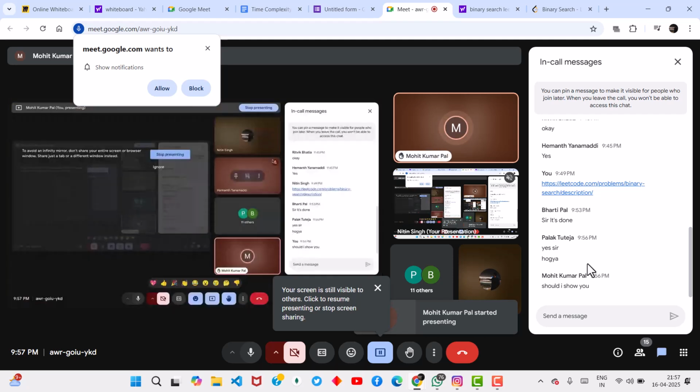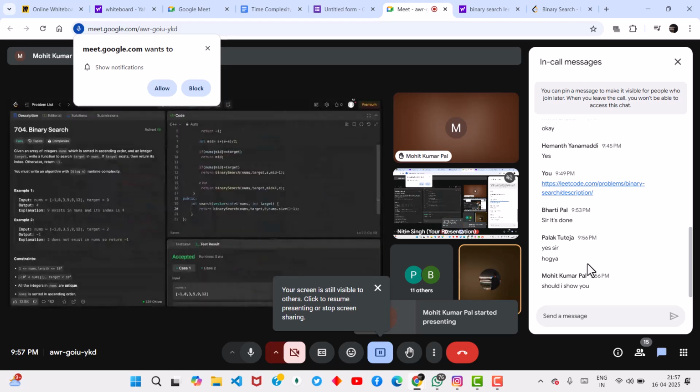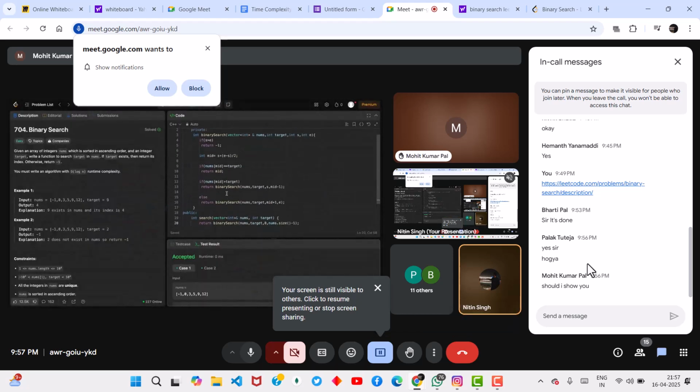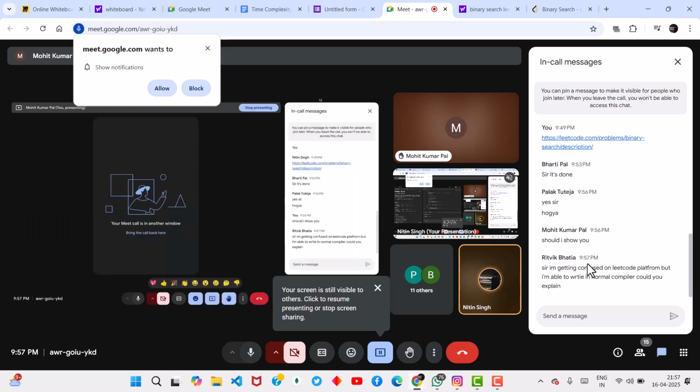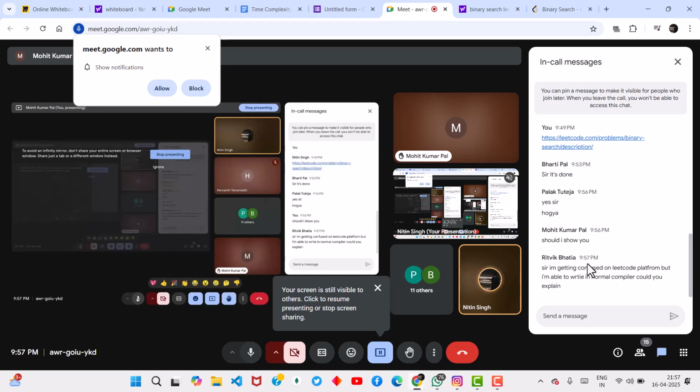Yes, sir, is it visible? Yes, Mohit, it is. C++. Okay, fine. So the person who has written in JavaScript, just share the code in the chat box. And the person who has written in Java, share the code. And the person who has written in C++, share the code.